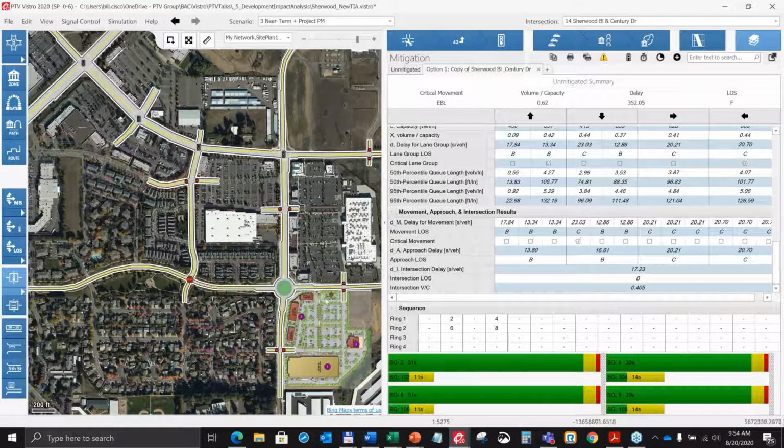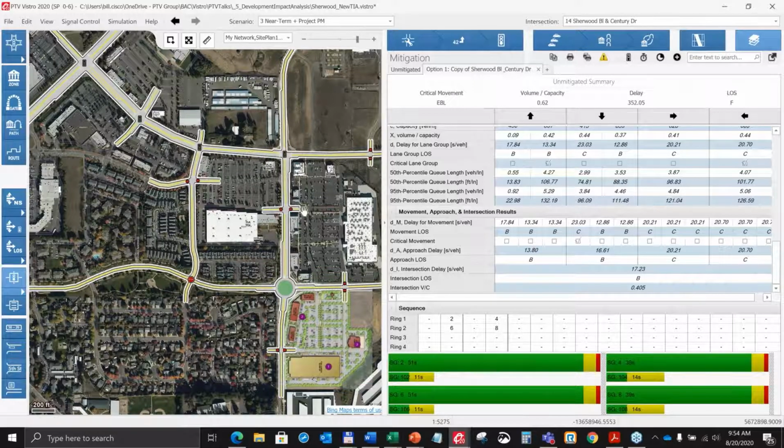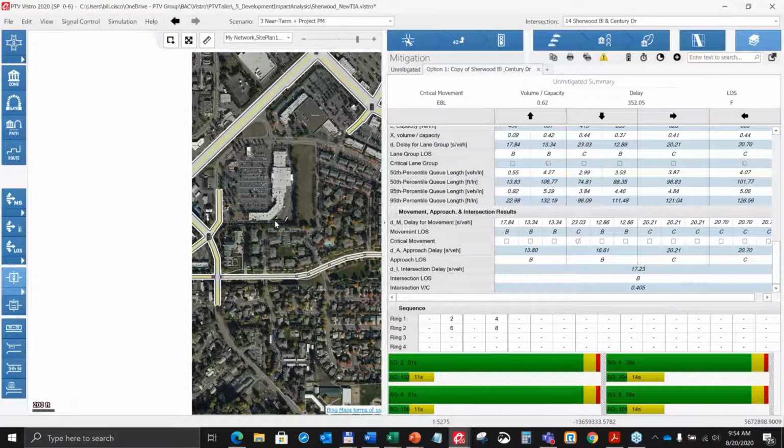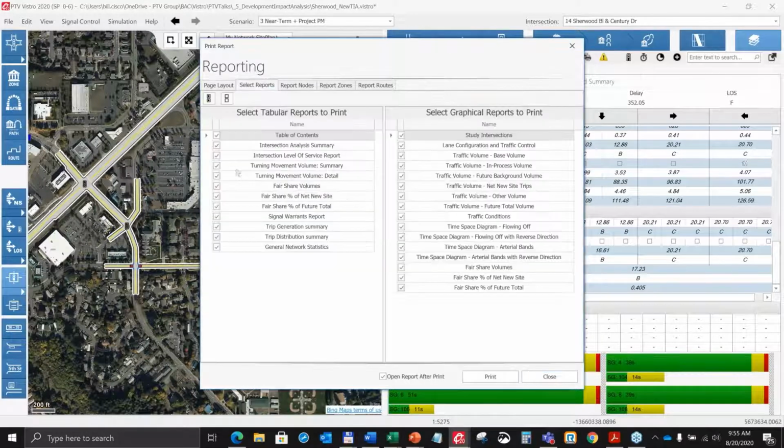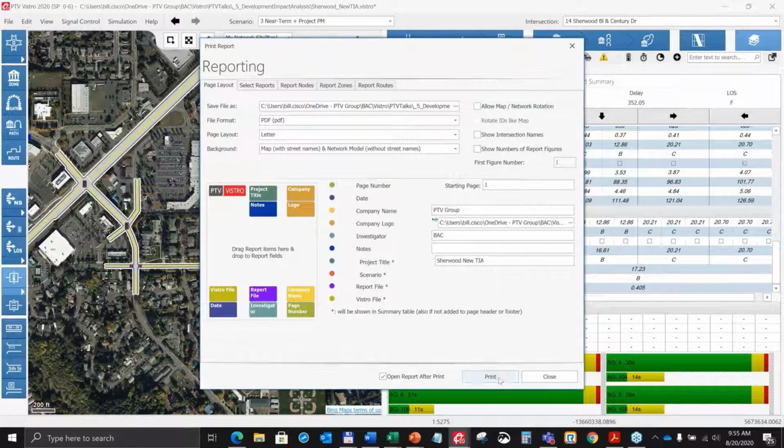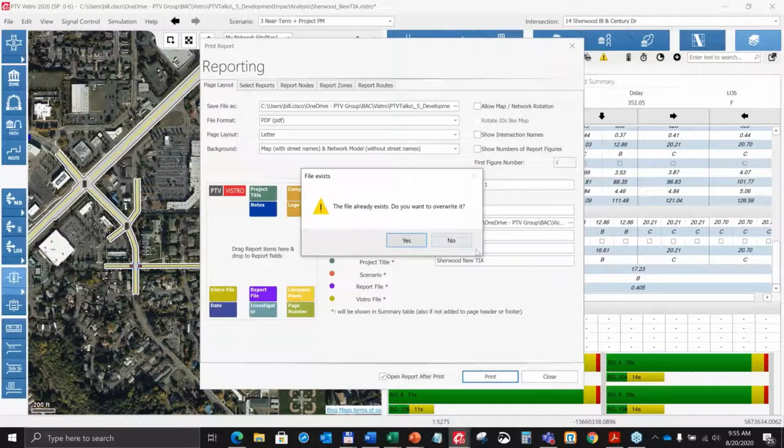Who's responsible? In this case, we have one developer, so I think we know who's responsible, but sometimes you have more than one developer, or you have a case where, should that developer have to pay for all of the mitigation, or there's an underlying background consideration. So if we go back to our print reports, and I'm just going to run all these real quick, I want to highlight the fair share reporting that we have.